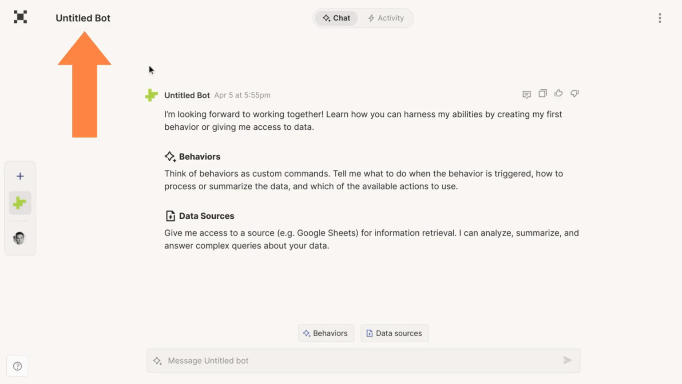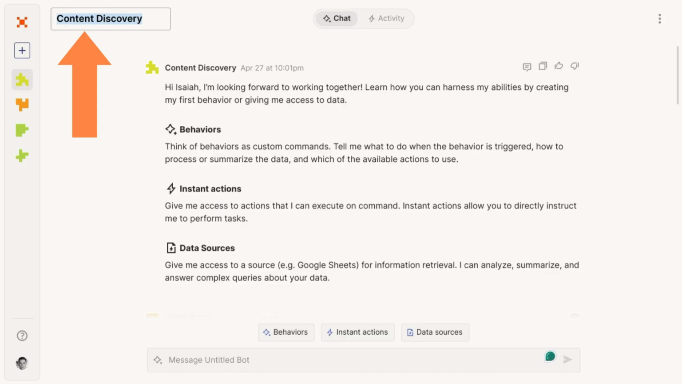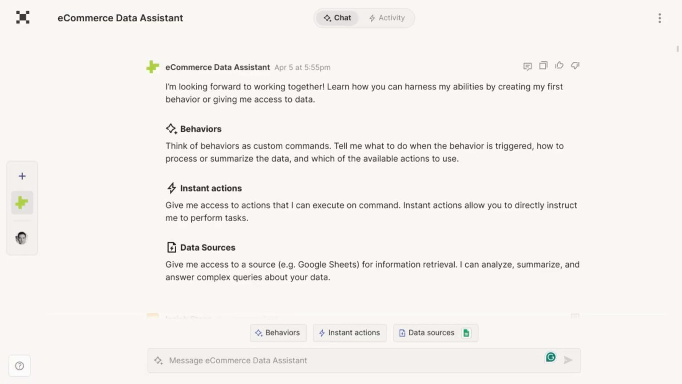After you log in, we'll go to the top left corner here. Rename your AI agent or assistant. If you develop more AI assistants, AI bots in Zapier, and you want to access this specific AI assistant in the future, go to this toolbar on the left and just click on this AI bot.